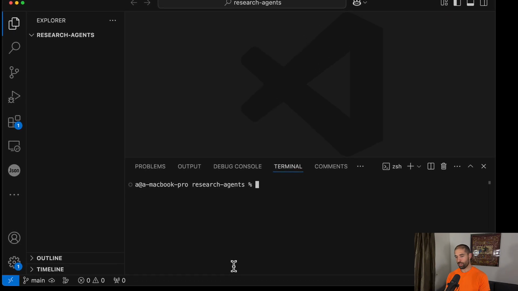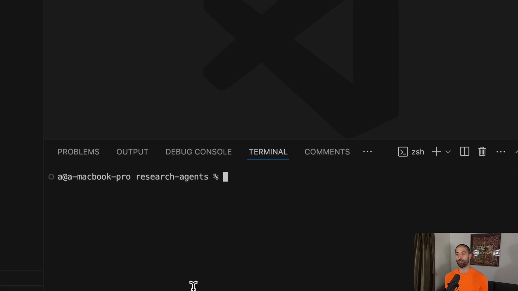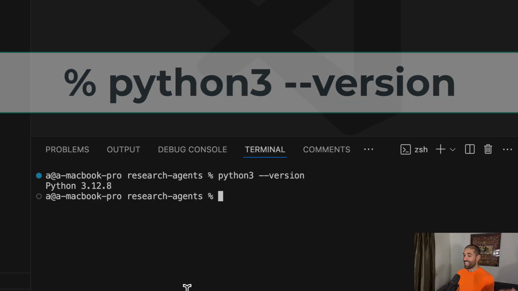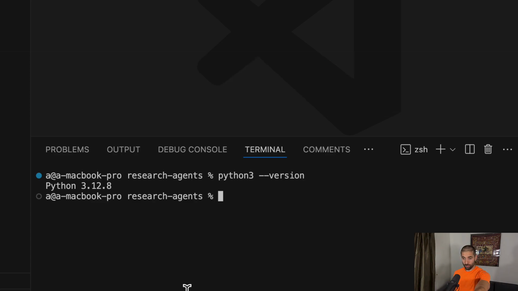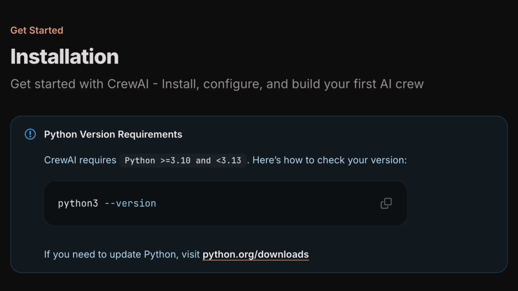So in order to follow along, you're going to need a computer, you're going to need a code editor like VSCode, for example, and you're also going to need Python installed onto whatever machine you're using. Here you can see I'm using Python version 3.12.8. Later on, we're going to be using a tool called CrewAI, and CrewAI requires a version of Python between 3.10 and 3.13 in order to work.